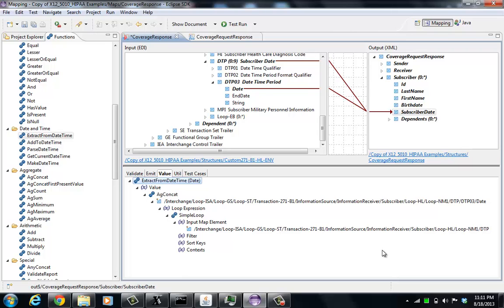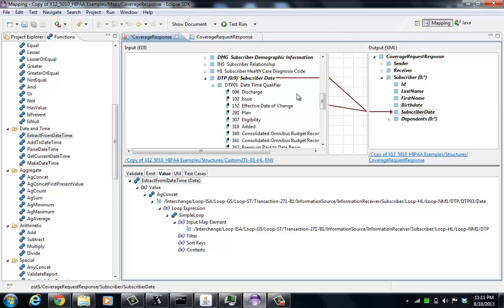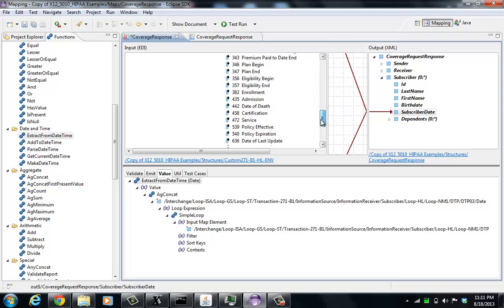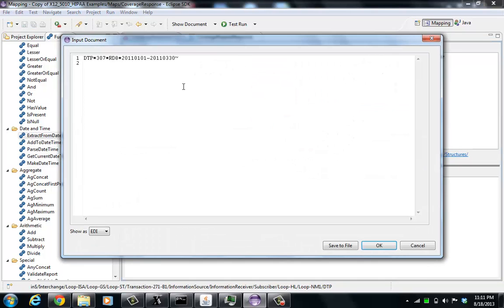However, we're not done, because the way this loop is structured, it's going to take every value of this DTP and concatenate them together. And we really don't want that, because this DTP value here has a qualifier. There's all kinds of things about what is the meaning of this date. And what we want is the eligibility date, because if we look at the actual value we have in the document, it's a 307.